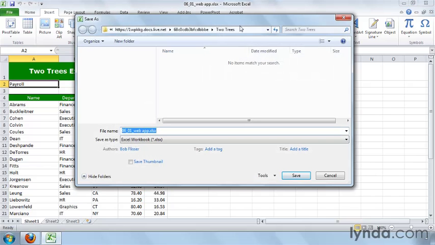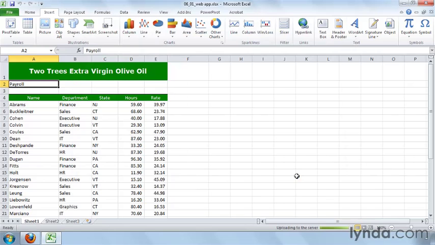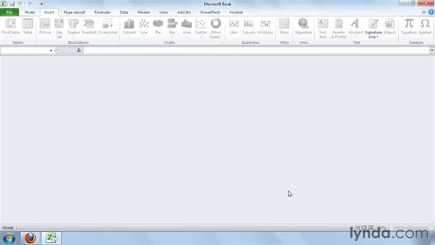Now you can see up here in the title bar, we're in the Two Trees folder. Yes, it's empty. And I'm going to keep the same file name, so I'll just click Save. And you can see down there it's uploading to the server. Now, we don't want any conflicts between what's happening in the desktop version of Excel and what's happening in the web version of Excel. So I'm just going to close this file here.